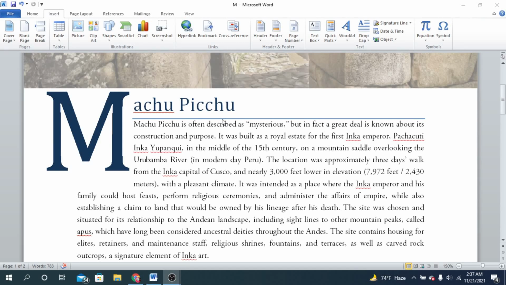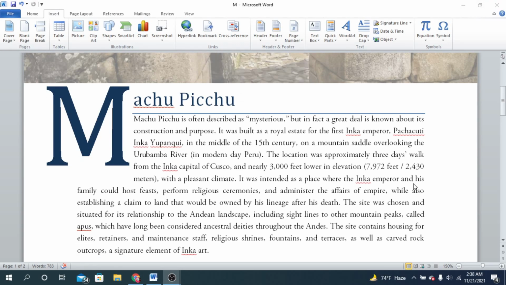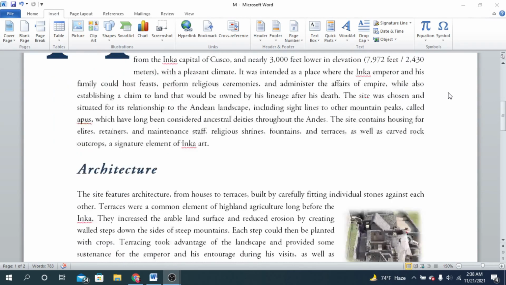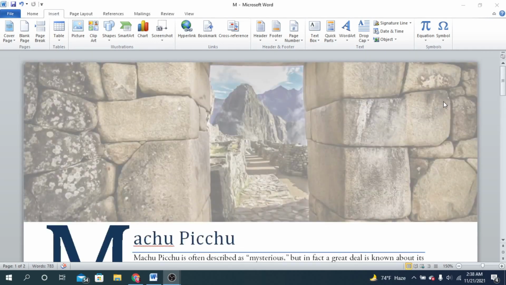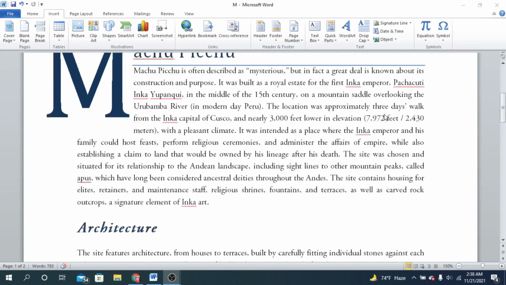Today's video should be the last video for this article. So this should be the final task for this article. First I just want to add page numbers for this simple 2 page article.